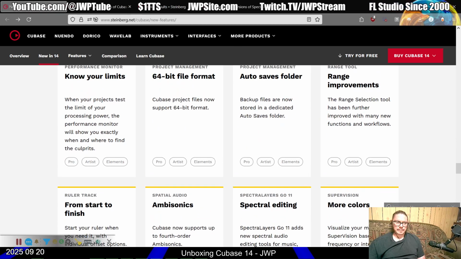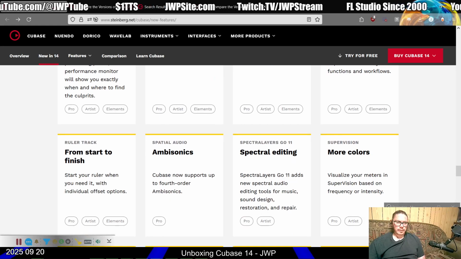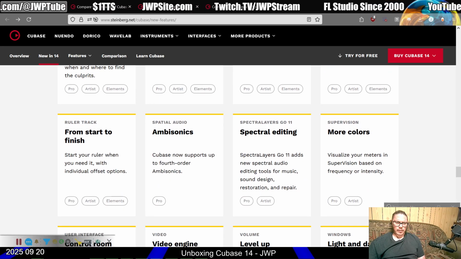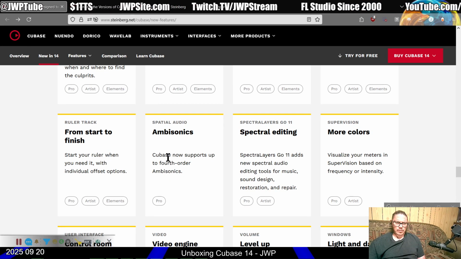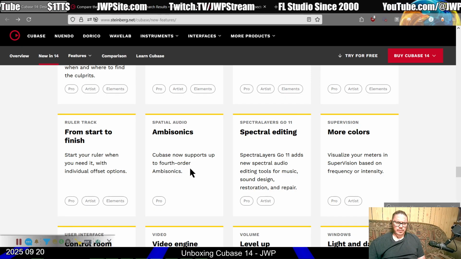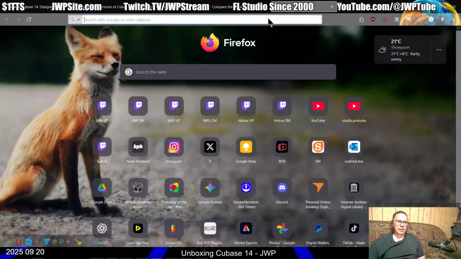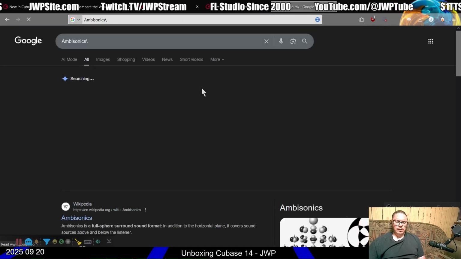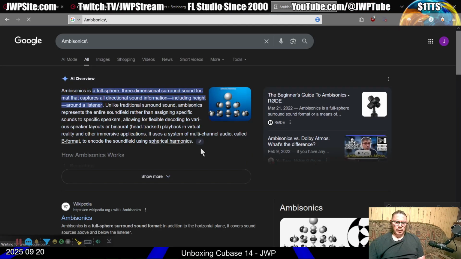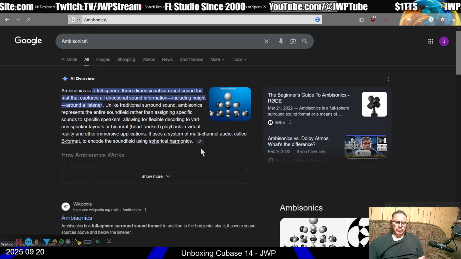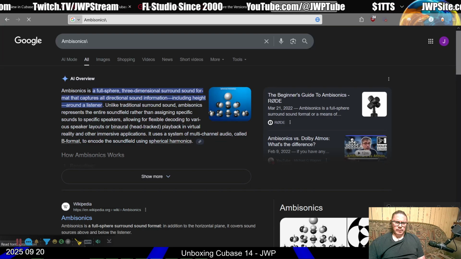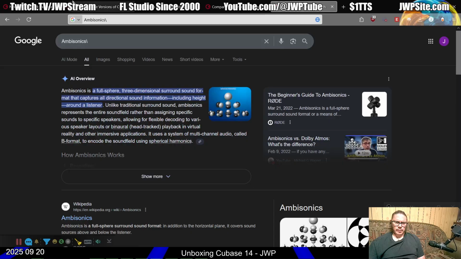64-bit file. Range improvements. Didn't they already talk about range? Spatial audio. Cubase now supports up to 4th order ambisonic. So what's an ambisonic? Ambisonic. Full stereo 3-dimensional sound. Surround sound formats that capture all directional sound information.